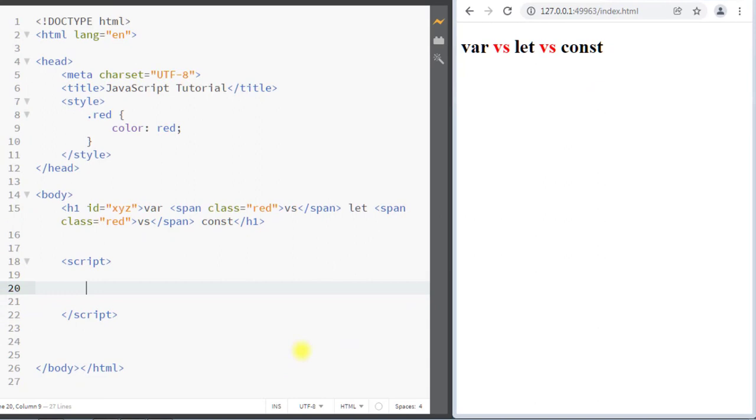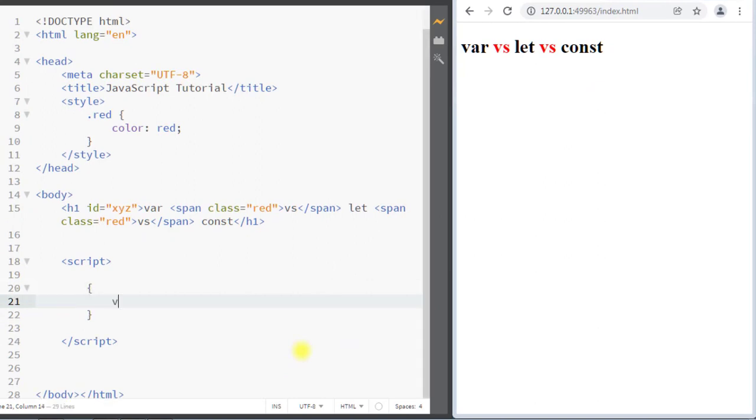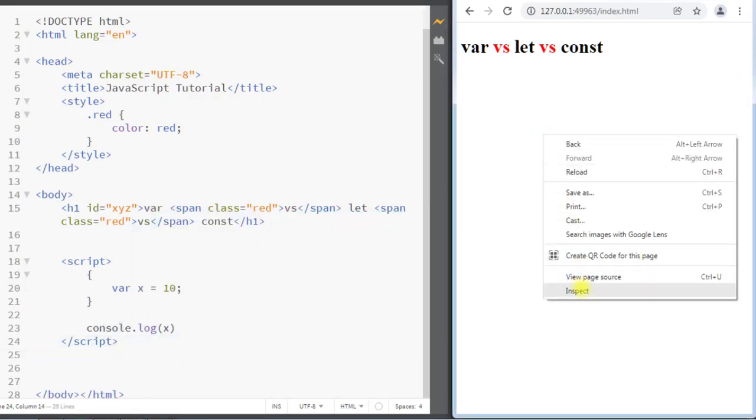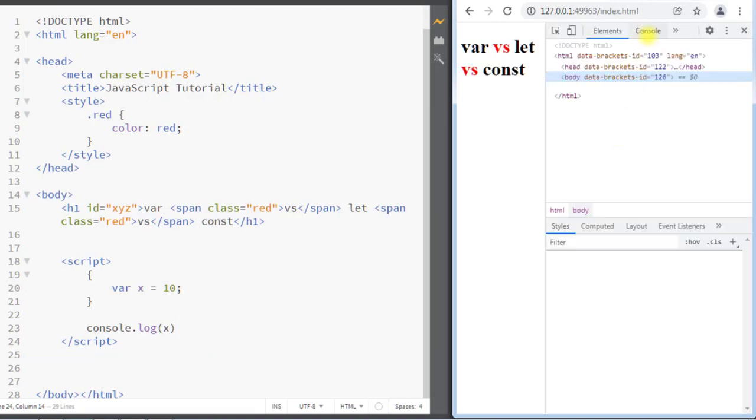So first of all we're going to talk about the var keyword. The var keyword is used to create variables which have global scope. That means the variable will be available from within the block, and also we can access the value from outside of the block of code. So if we use console.log and try to log the value of x, then we have to go to the console to see the output.